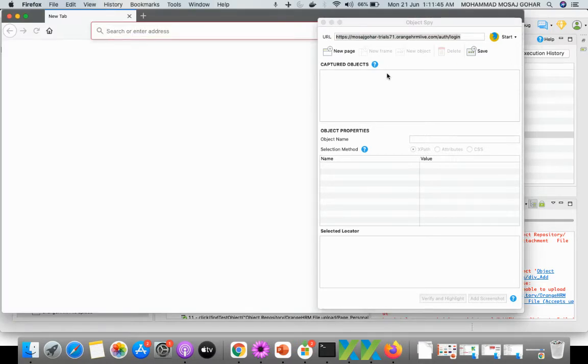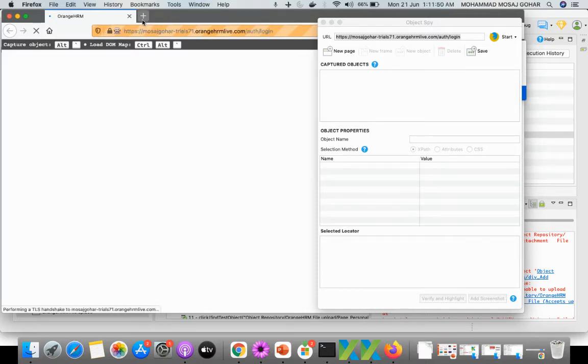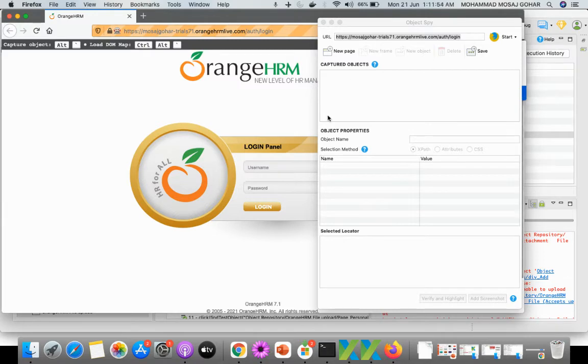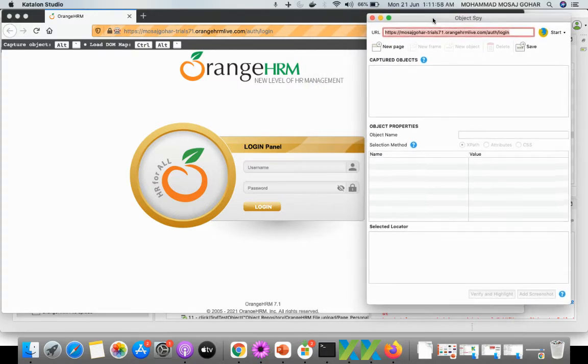So now you can see the difference between a browse and record. The browser has launched and navigated to the URL, but no object has been captured because this is a spy. A spy works like this: unless and until you instruct what to capture, the tool will not capture.